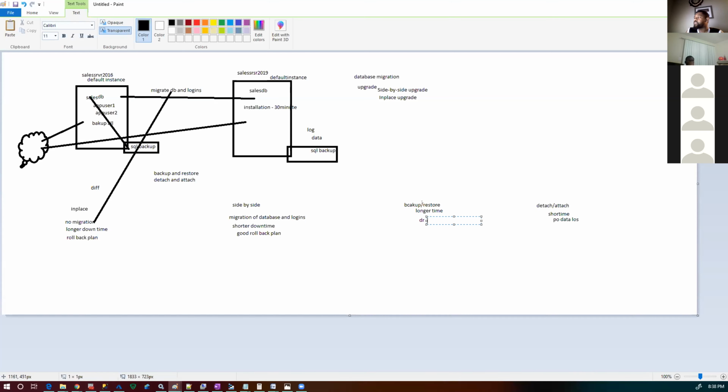Okay. Thank you. All right, so that is it. We have touched on side by side and in place, and we have touched on backup and restore and detach and attach. So now let us assume that we have our databases already on this new server. There was that cutoff time, and everything needs to be on this new server.